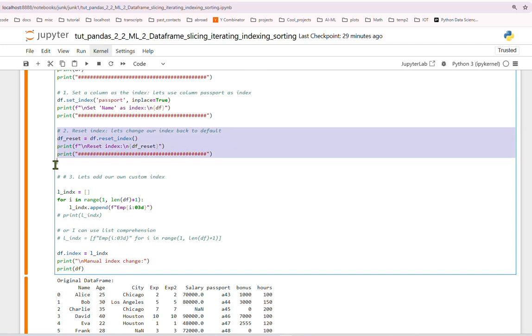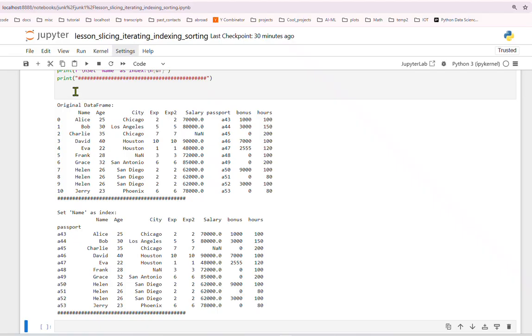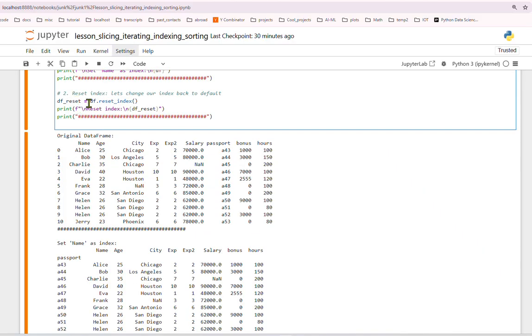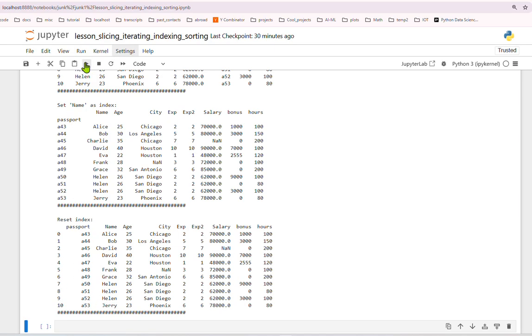Now you want to reset your index. Let's say you change your index and you realize your mistake. You say, you know what, I don't want that index. I wanted to change it back. You can actually change it back by using df.reset_index. Okay, so if you run this, it's going to reset it back to the original state.